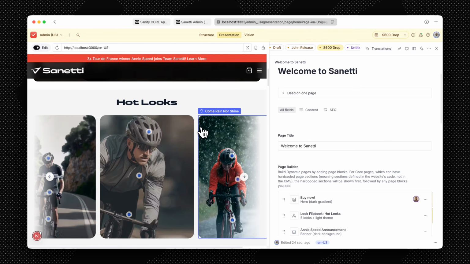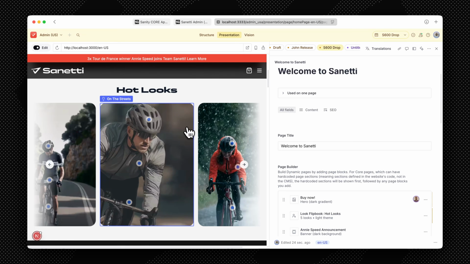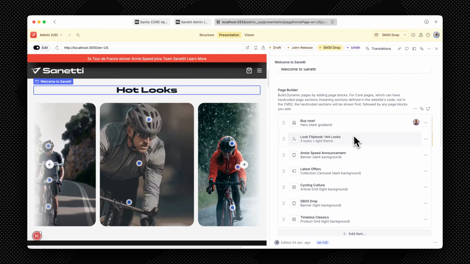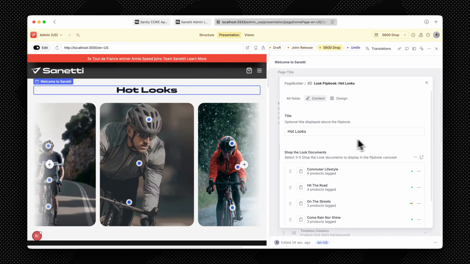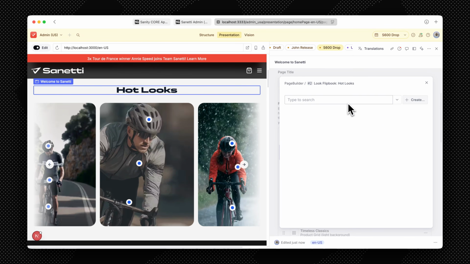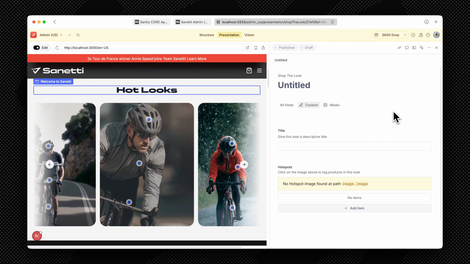Now, as I scroll down, I have this section called Hot Looks that lets me shop the products in my image. So I can hover over this jacket, for example, and be able to shop that image. Let's add a new one right now for our bike by heading over to our Hot Looks block here and adding a new one. Now here, these are separate documents and I haven't created one yet, but I don't need to switch tabs to go create it. I can just create it on the fly right here.